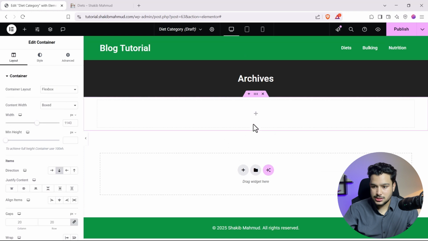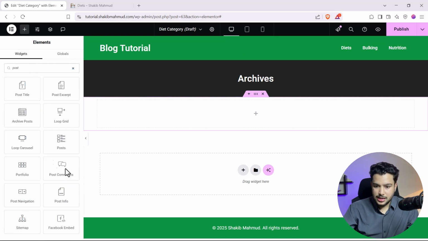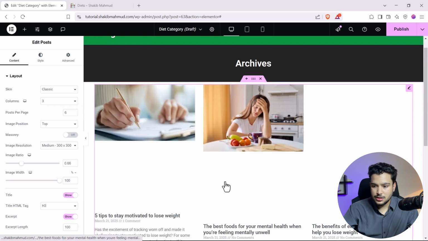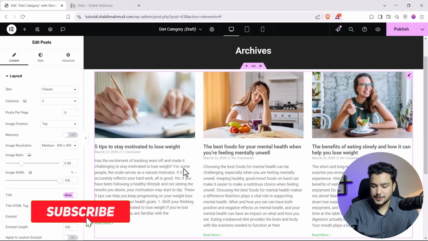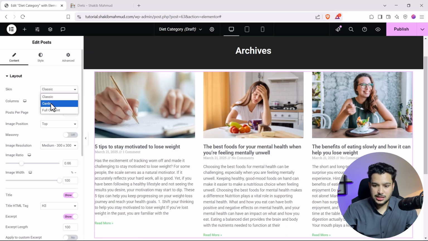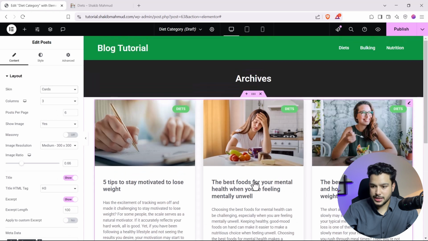So I take another section like this and type post, and we have this widget right here. I just drag it and it's going to show all the posts. Yep, it is showing all the posts that we have in our website. And I want to select the card style. This is my personal favorite, but you can experiment with all these three. But let's select the card for now. Once you do this, it looks like a better design.